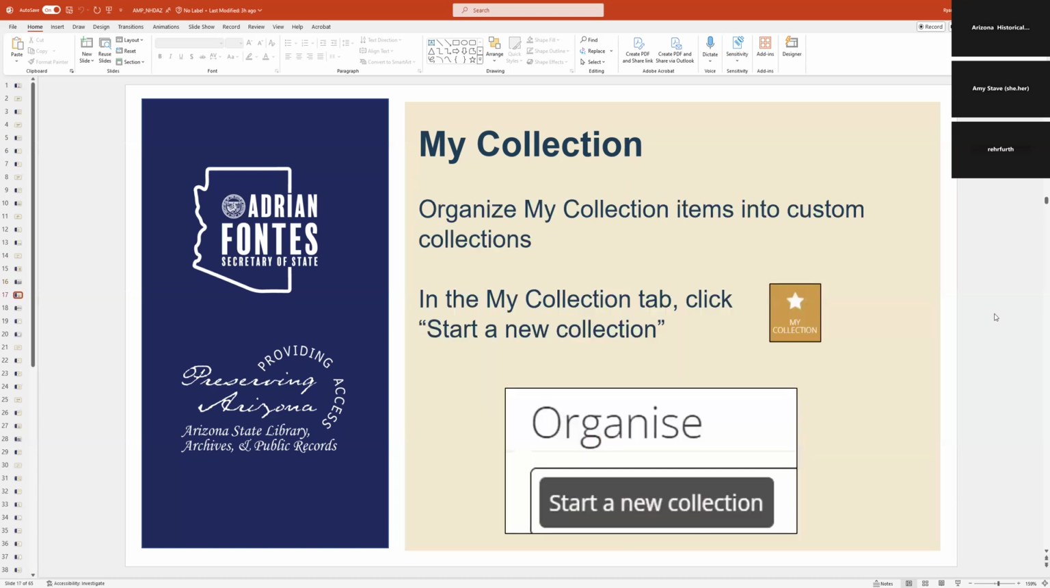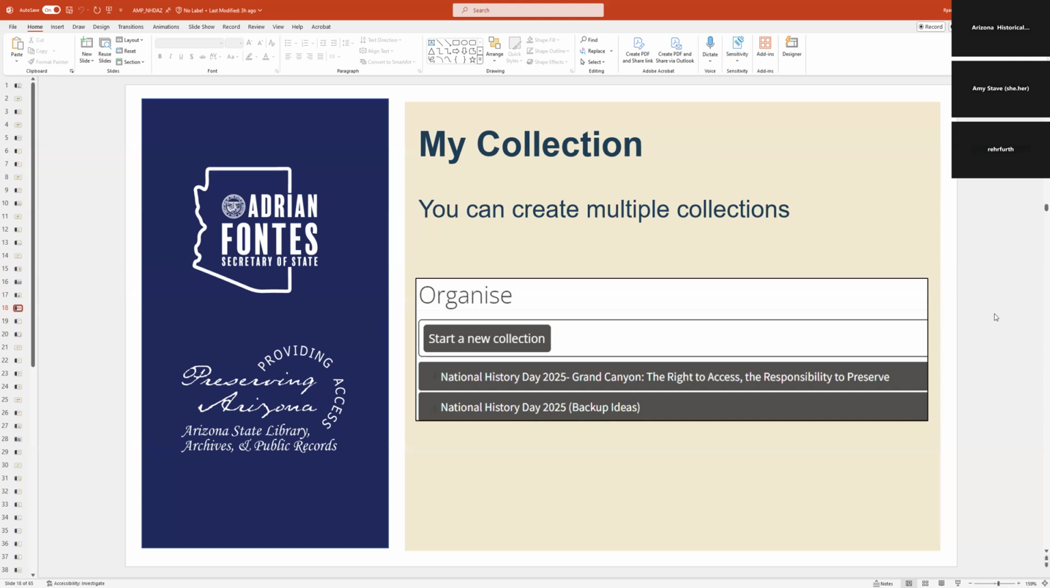Once you do that, you can start a new collection to organize everything. Once you click on the My Collection tab, you'll see an Organize section on the right-hand side with the button Start a New Collection. You click on that and name the collection whatever you like. This is what it looks like when I created a couple. You can create multiple collections, as many as you'd like. I have a tentative National History Day collection, Grand Canyon, the right to access, the responsibility to preserve. And then I created another collection of backup ideas.